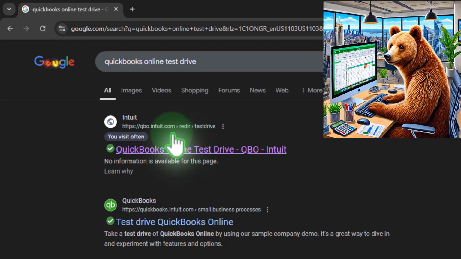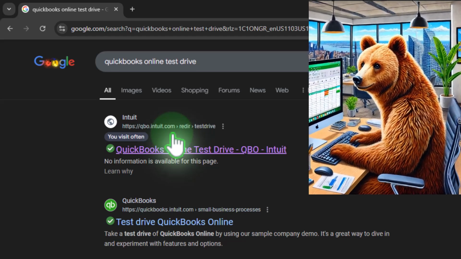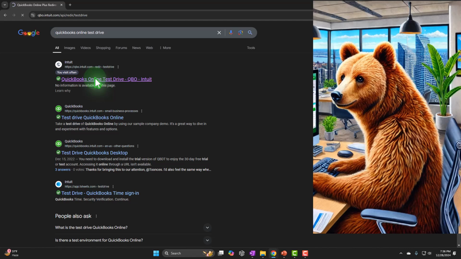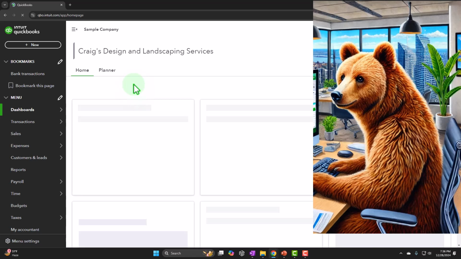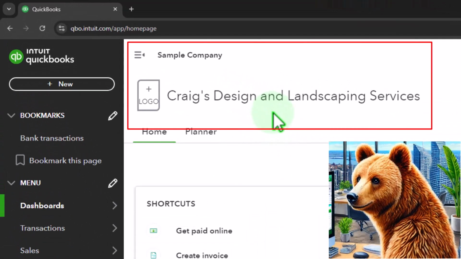because Intuit, once again, is the owner of QuickBooks, therefore giving us some assurance that we're not clicking on some spam link here. Then you might have to verify that you are not a robot, and then we'll be in the practice file. Remembering this is Craig's Design and Landscaping Services.